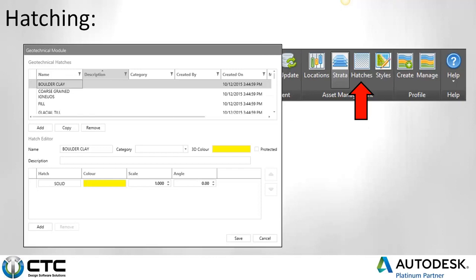Hatching. In the hatching, you have the ability to define what color each of your materials will be. So I clicked on border clay here, and it says, oh, you're yellow in both. So you can set all those up, and then you can save it, and it'll run border clay as yellow hatching.